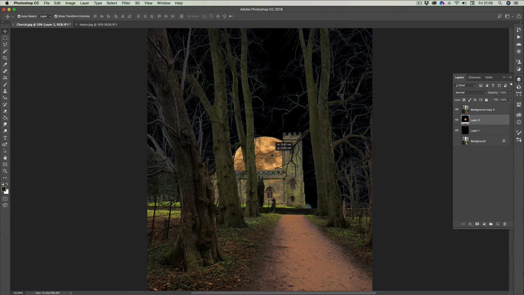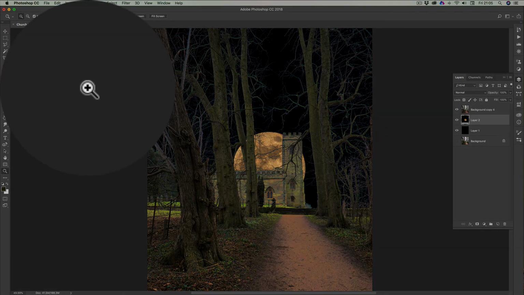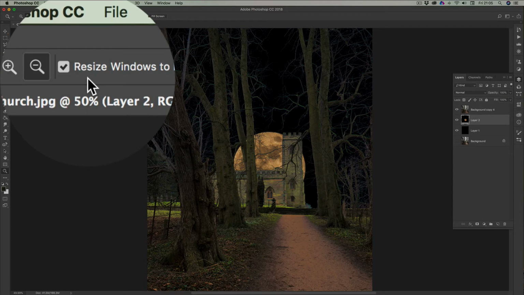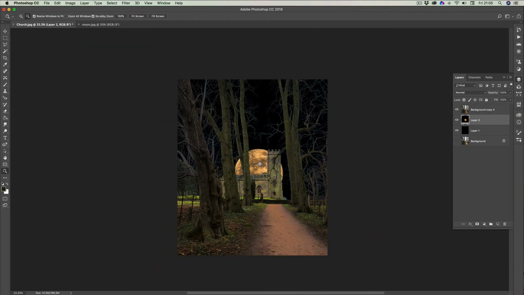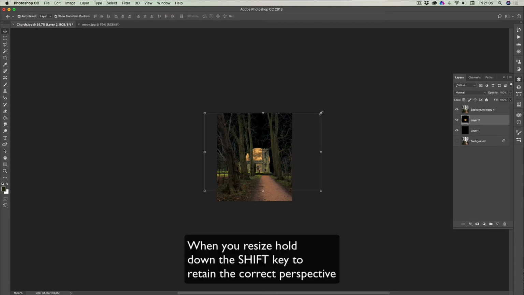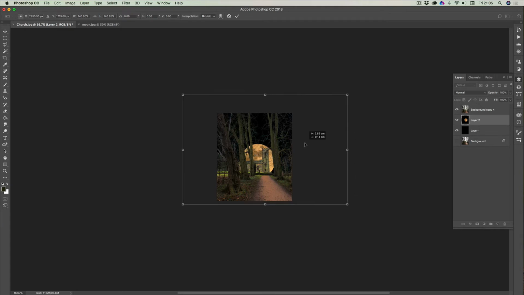moon. Now I want this to be much larger, so what I'm going to do is zoom. Click on the zoom tool, make sure you click on the minus to zoom out, so make it very small, click back on the move tool, and I'm going to resize this moon and make it dramatically large. Place it.